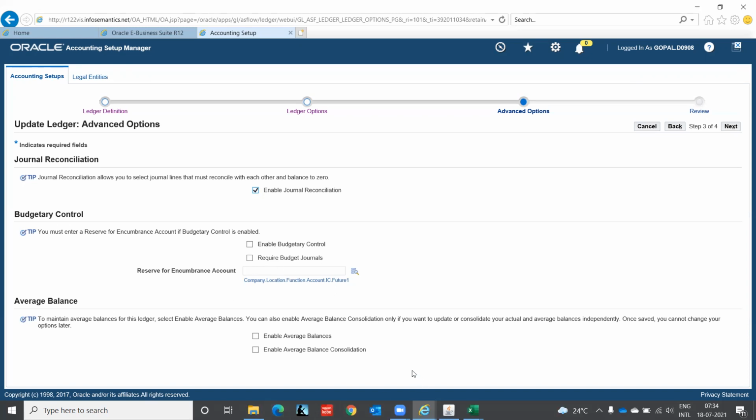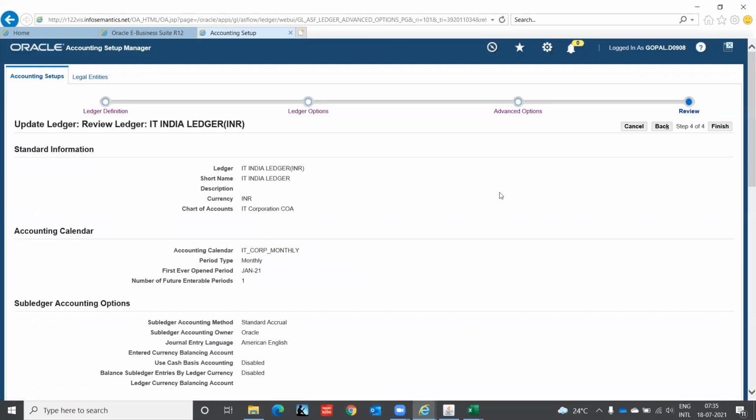Average balance is nowhere used nowadays. It is a very rare scenario. But we will see this feature also at the time of consolidation. When we use the consolidation function in the GL module, we will enable this function and go through it. Click on next. So now you have this verification, and just finish this setup.